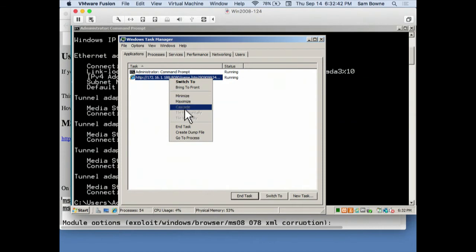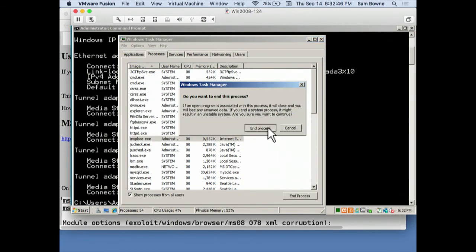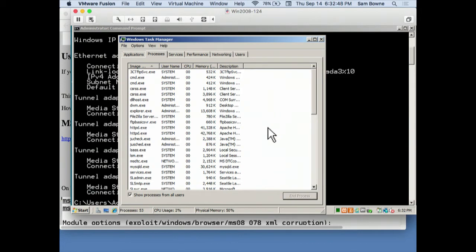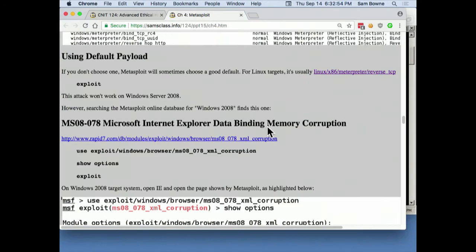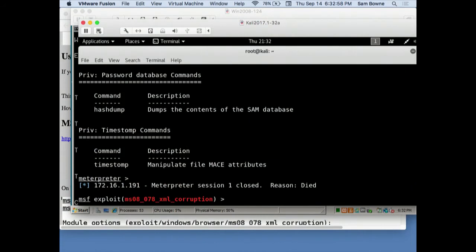And so let's go to process and kill the process. That should usually work. Yeah, so now I've killed Explorer, and boy, what a struggle it was. Now I just say, boy, I'm going to install Chrome and never have that problem again. And so that means we just lost our shell. If you go here, session closed, died. So if you don't do something about it, you're not going to have control of that machine for very long with an exploit like this that freezes up the browser.